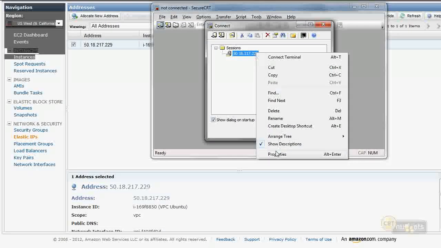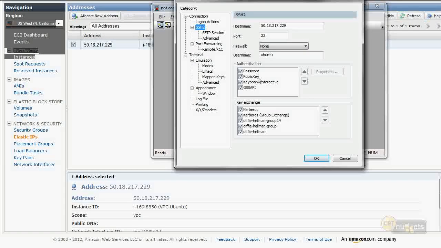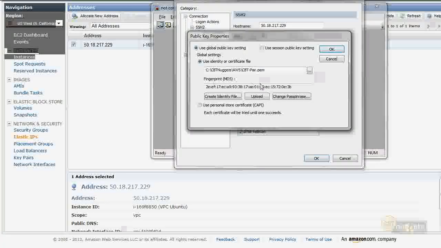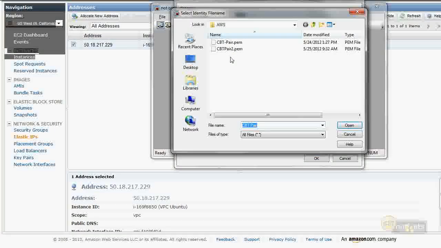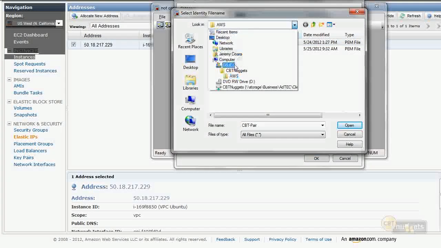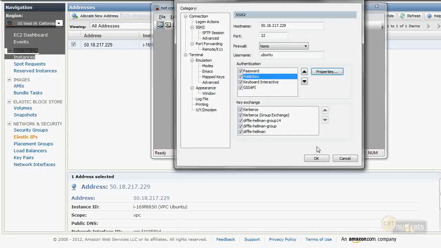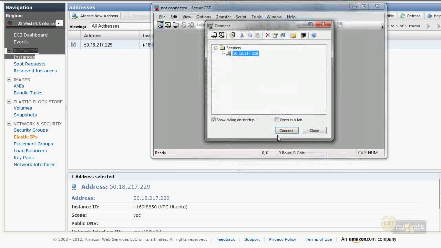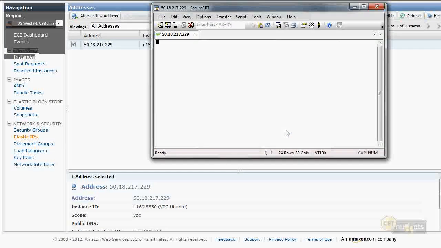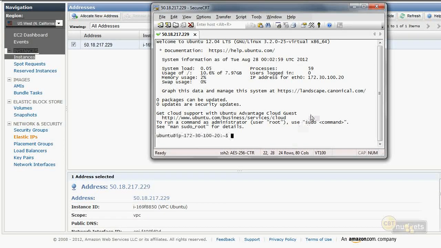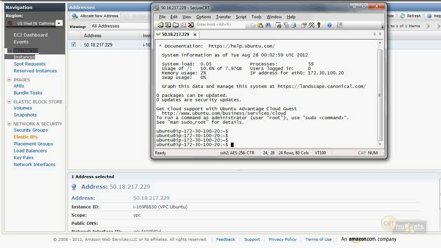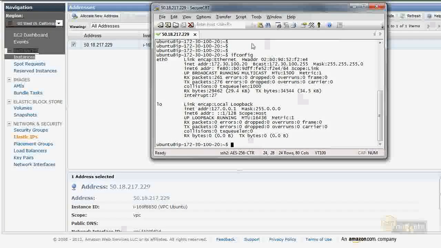We'll modify the properties because we need to connect to that guy using a public key. That's our key pair that we downloaded from AWS. So I'm going to choose from my list. This is in my C:\AWS CBT pair. There it is. Click OK and OK and connect. Beautiful. So now we have this. I'll do ifconfig.